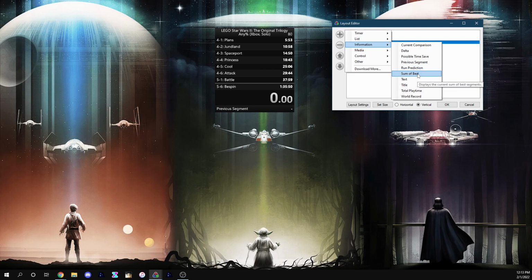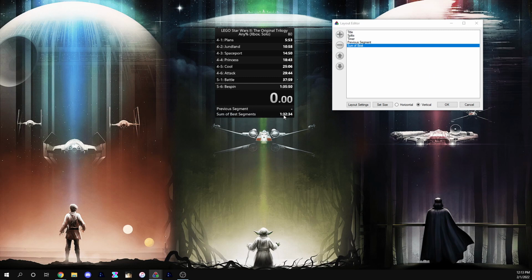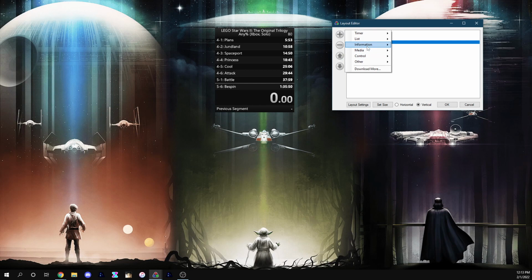Sum of best will show you all of your best segments added up together, if you were to play the fastest you've ever played before. So 1:32.34 in this case. But yeah, then you can add text, and this is just anything you want to say that's completely customizable and up to you what you want to show on your splits.